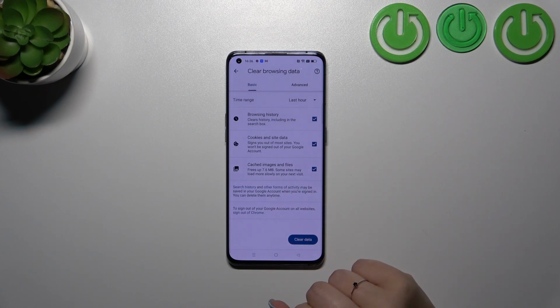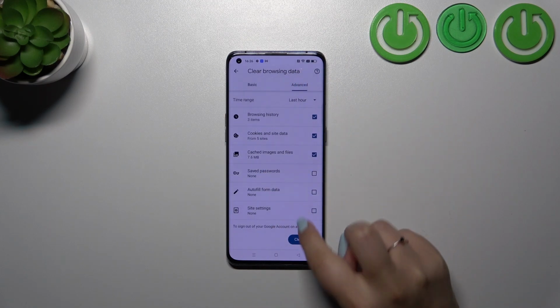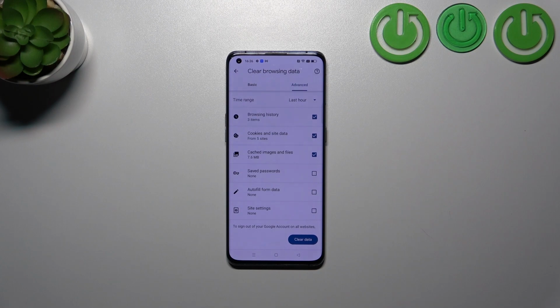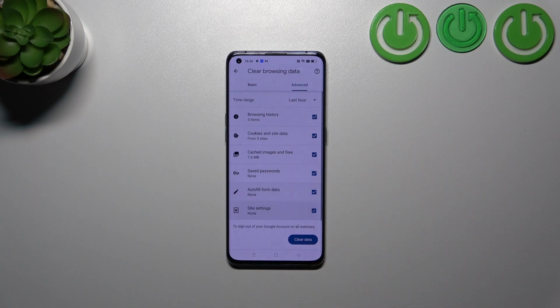And here we've got some basic and advanced options. So in basics, we've got browsing history, cookies and site data, and cached images and files. And in advanced, also saved passwords, autofill form data, and site settings. If you want to remove something, make sure that it is marked. So I will remove everything.